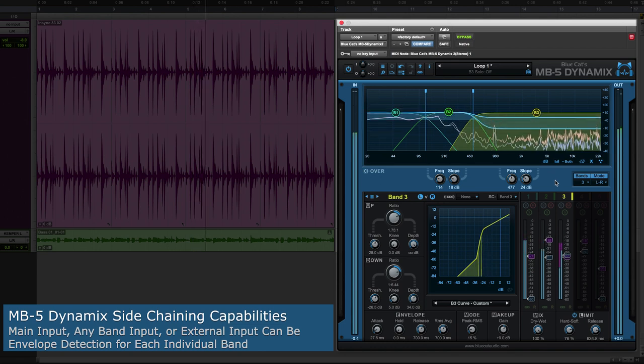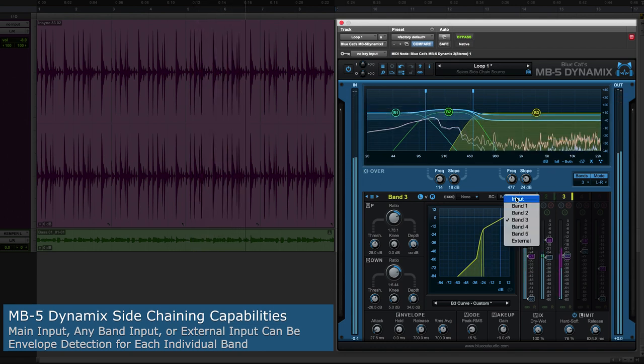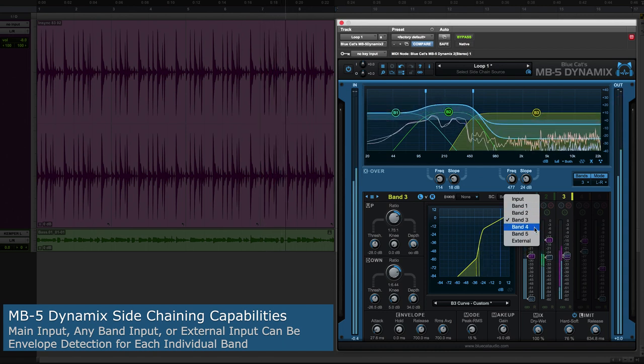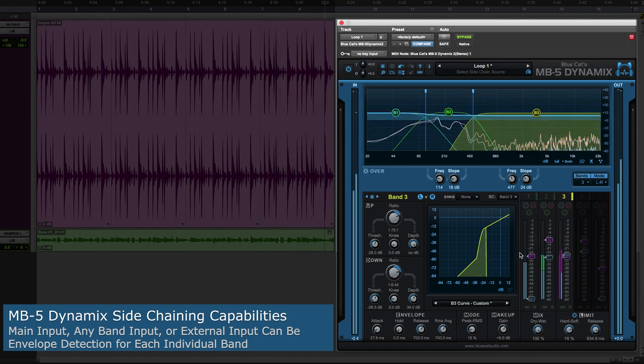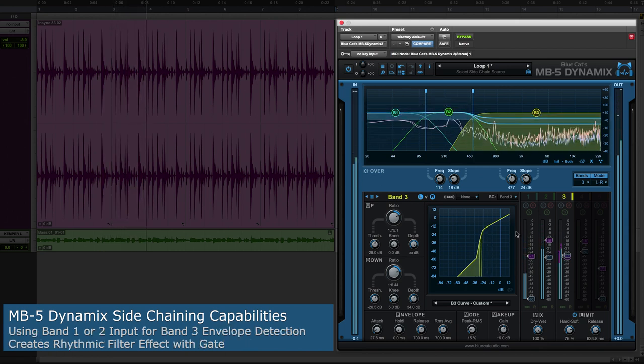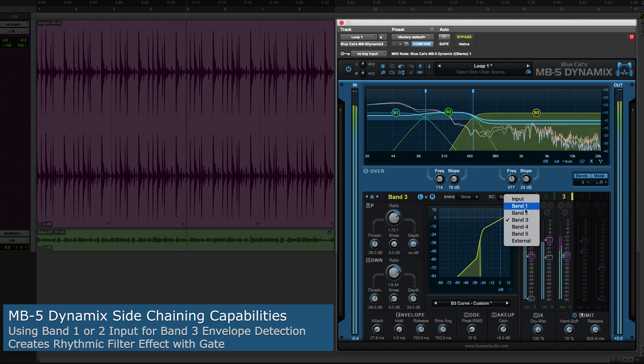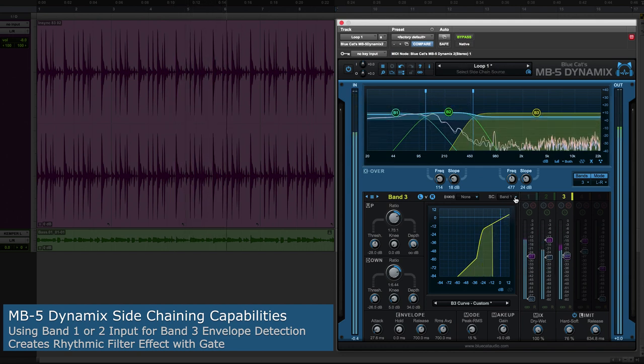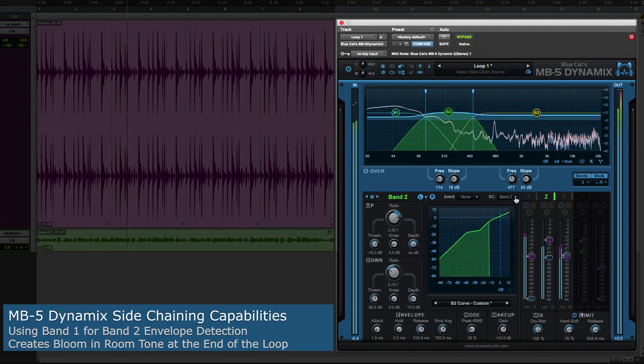The MB-5 has some unique side-chaining capabilities in that the main input, any of the bands, or an external input can be set as the envelope detection for each individual band. Combined with how the transfer curves can be configured, this can make for some very radical processing. For example, using either band 1 or 2 as the sidechain for band 3 can have a dramatic effect on how the gate responds to either of these inputs, creating some rhythmic filtering type effects. Or, you can use band 1 to sidechain band 2 to create a bloom in the room tone at the end of the loop.